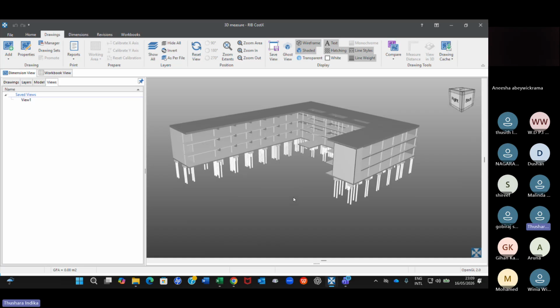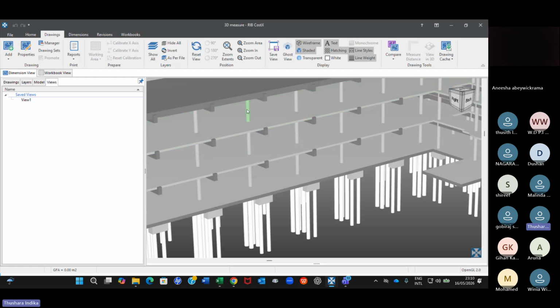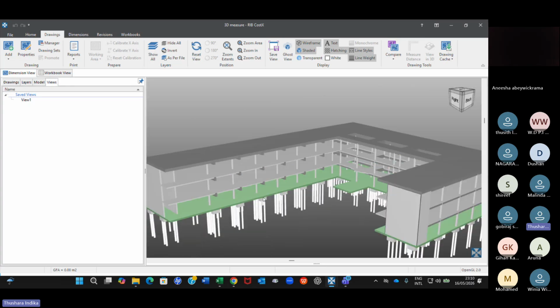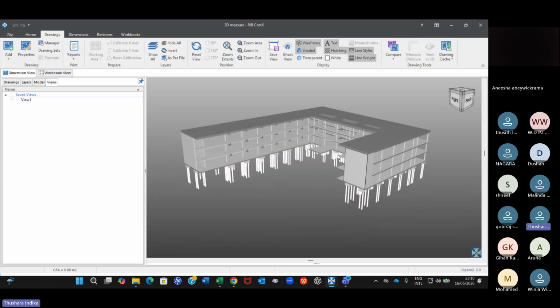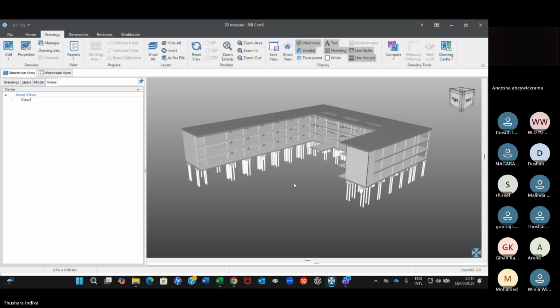Right, when architects or structural engineers produce the 3D, remember, this is a structural model, by the way. This is not an architectural model. You can see only the columns and the beams and the slabs. You can see the piles. So obviously this is a structural model.